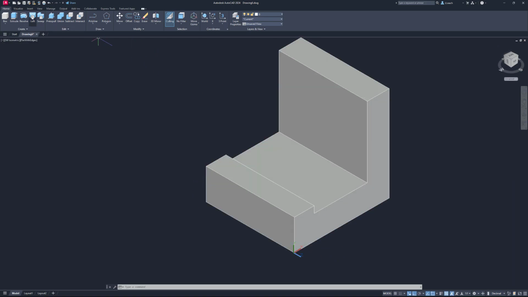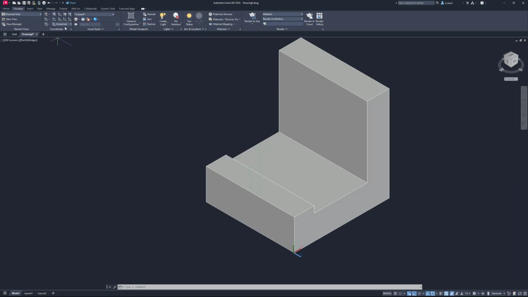So to do that, I'm going to go to visualize. I'm going to go to where you see the 3 point here. And I'm going to select where I want the origin of my coordinate system to be. So this corner, I want the X to go in this direction and the Y straight up here. And press enter. Let's try this again.